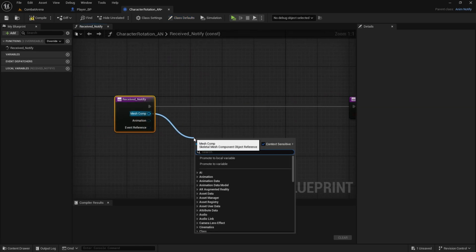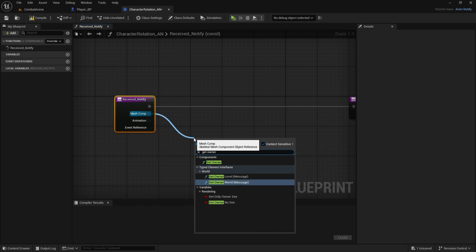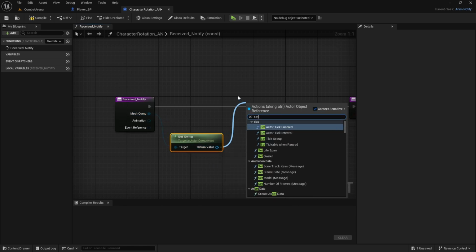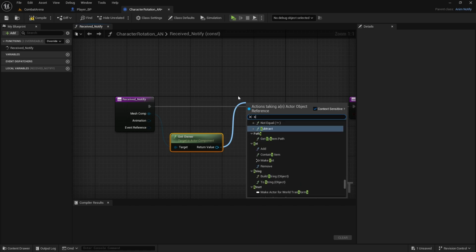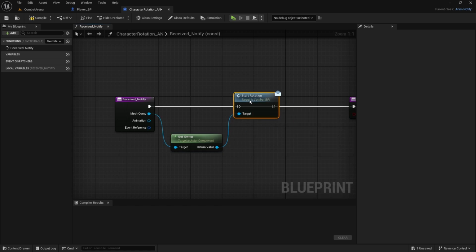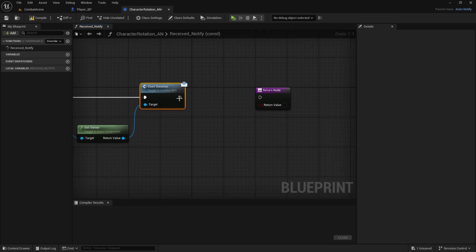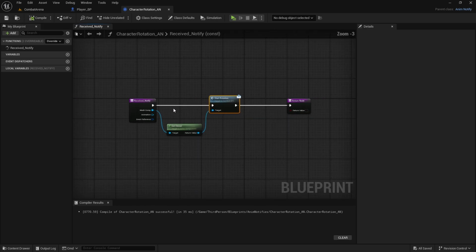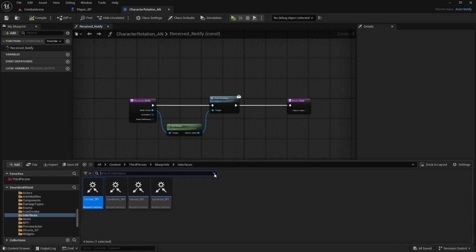Again, same as always, we will get owner, which can be enemy or player, and we will send the start rotation message. Compile and save. Now we want to set up this notify on our combo.